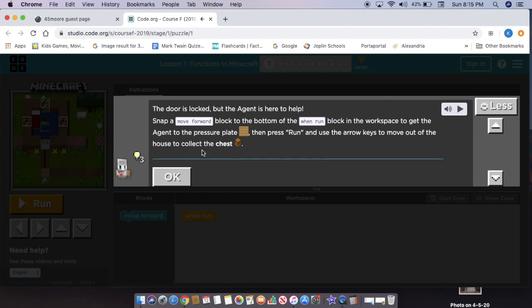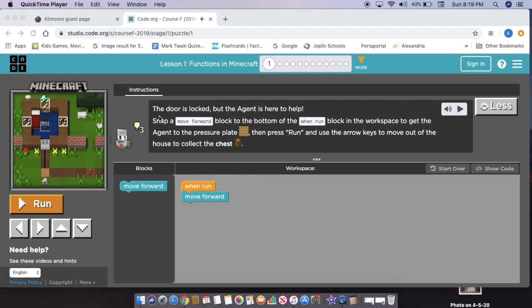And here you can see you're working through the Minecraft and you're building different things throughout, and so it does get difficult. It's very fun. It's a great challenging kind of work. So I've moved my when run and my move forward block, and you have to make sure that they're snapped together, because if they're not, then the code won't read.